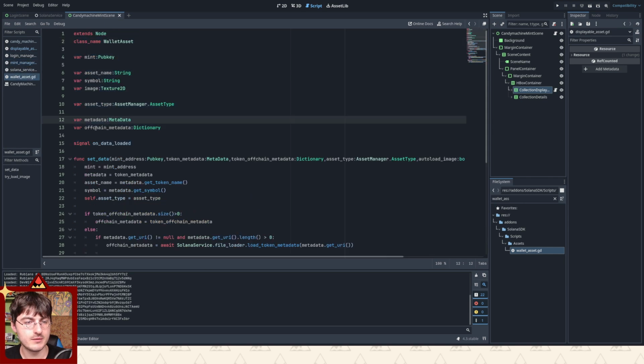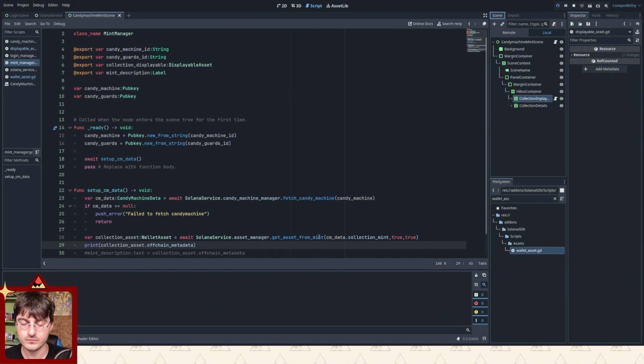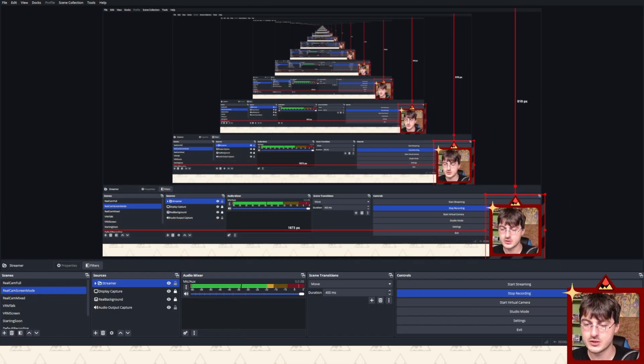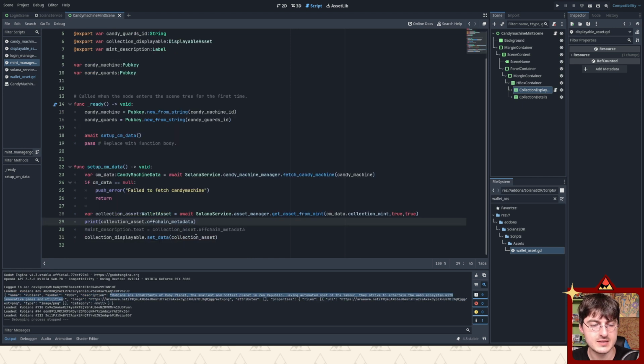It is a dictionary. So maybe we can try and see what the off-chain metadata looks like. So maybe you can just do collection asset off-chain metadata. Let's just check what it gives us. Okay, now we can close it. Let me move myself into the other position right here, and you'll see this is what it gives me: name, symbol, description. So I can just call the description and get this Rubians and inhabitants, blah blah blah. I should probably update it, but it's DevNet, so it doesn't really matter. So yeah, what we're gonna do is this: off-chain metadata and description.